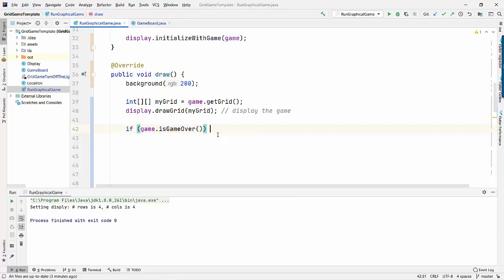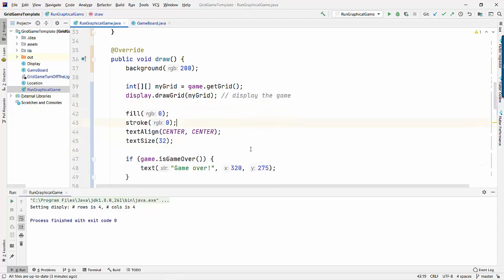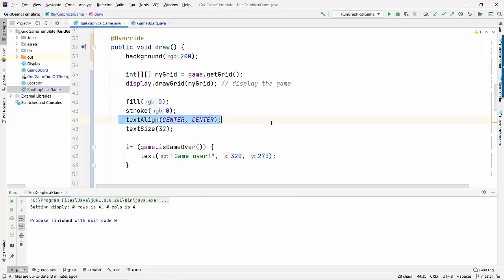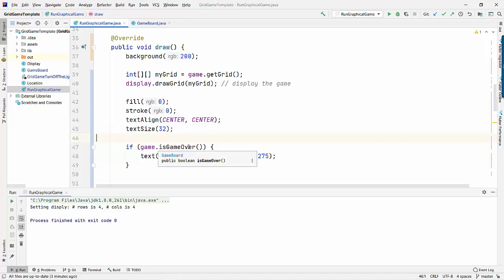So I'm going to ask it, is the game over? And if it is, let's draw some text that says game over. Let's see, 320 by 275. I think it's also maybe worthwhile pasting all that code from the last time we drew text, where we're going to fill and have the line color be black, and we're going to have the text be centered, and we're going to set the text size. So hopefully that's all going to work out for us.